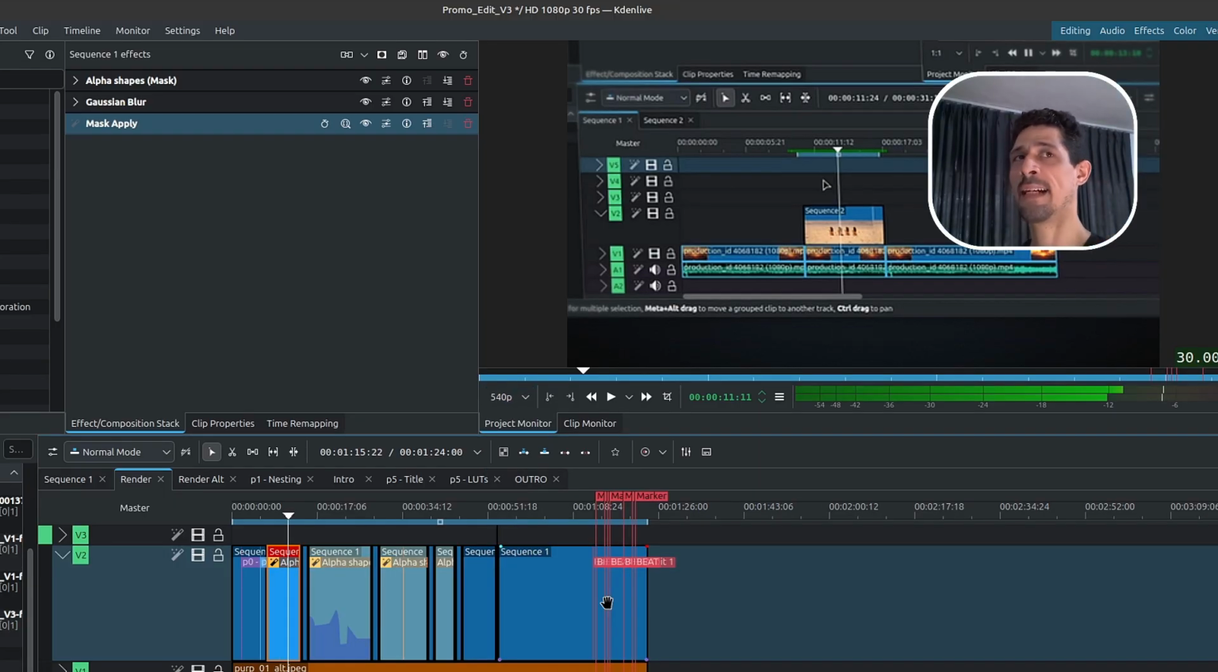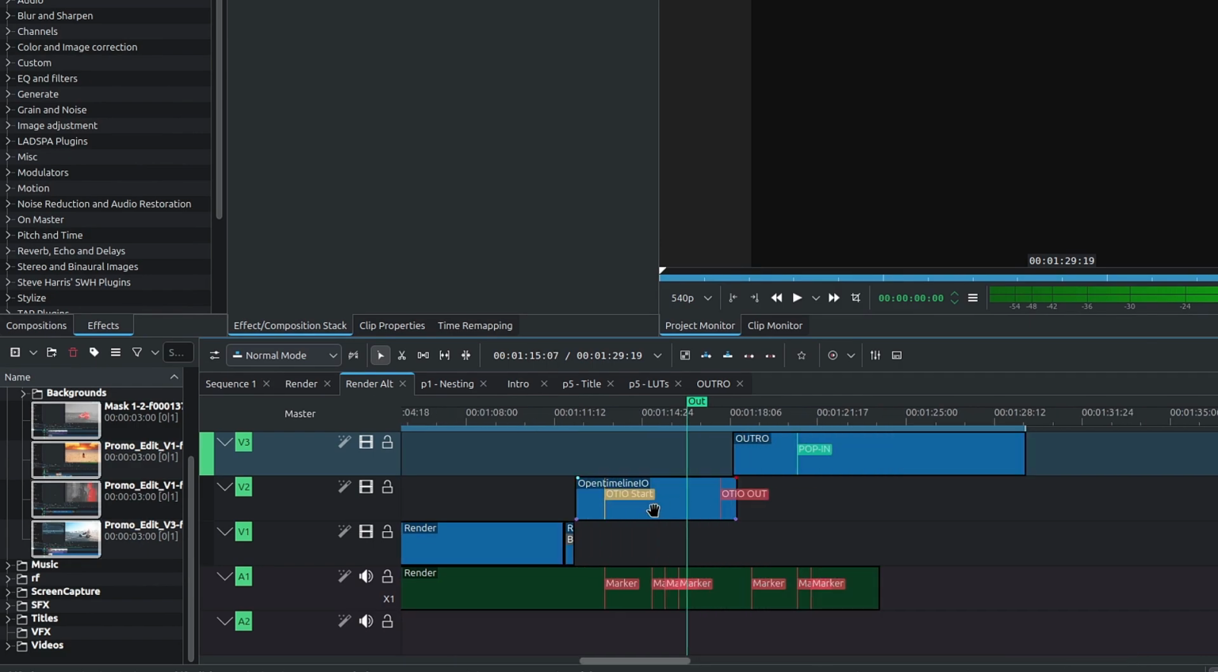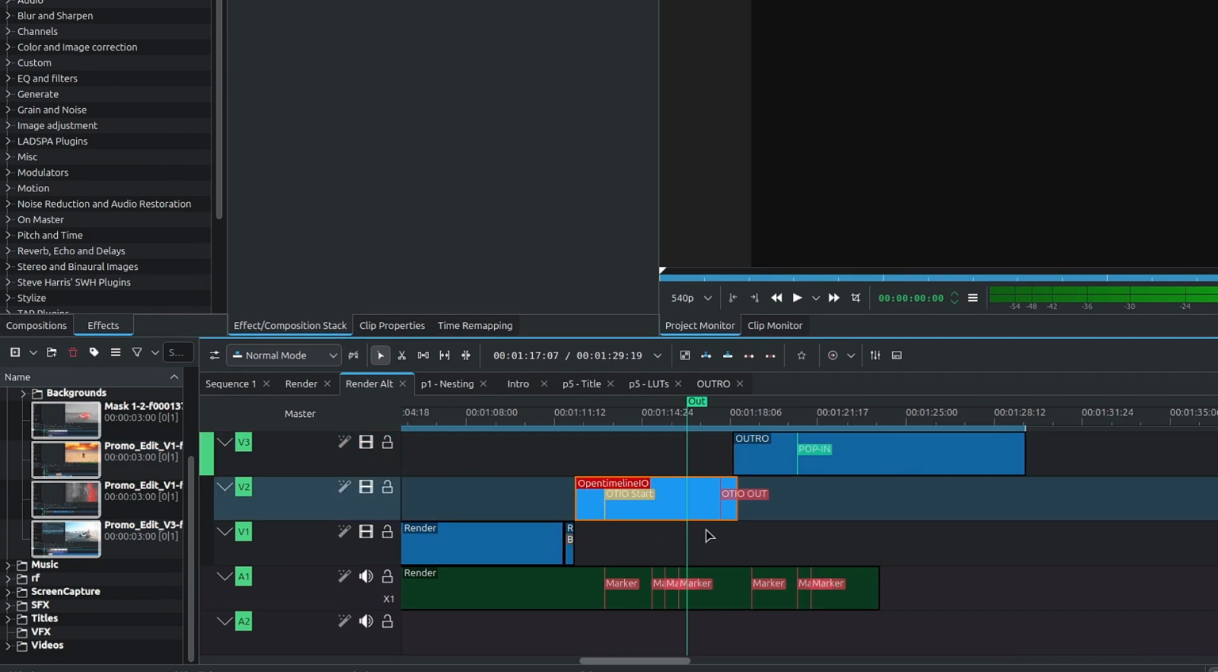But then I contacted the Kdenlive team and asked them if there was anything they wanted to see in this video or removed or so. And they suggested, or one of them suggested, the Open Timeline Import Export, so the OTIO. And so to add the OTIO, I created a new render, so render alt, where I then created the Open Timeline IO, which was also done inside of Kdenlive.